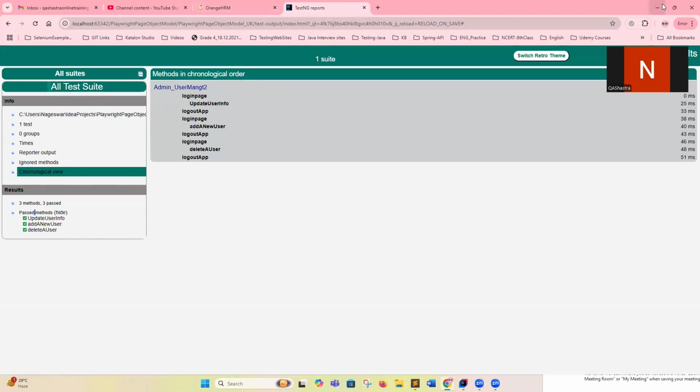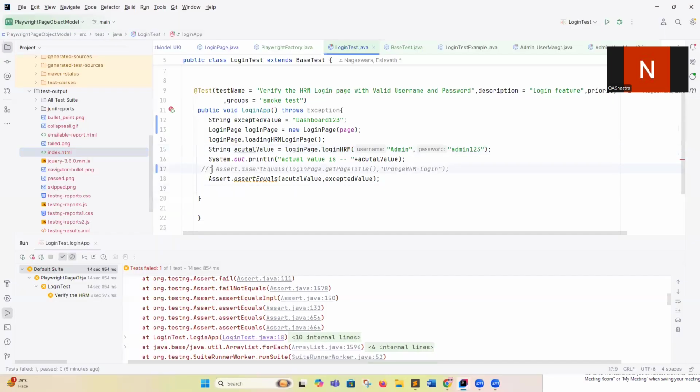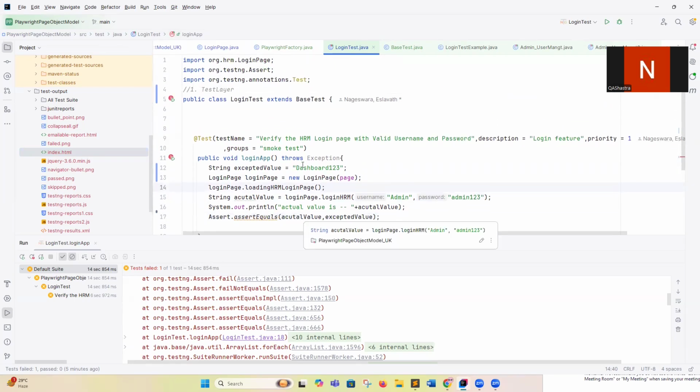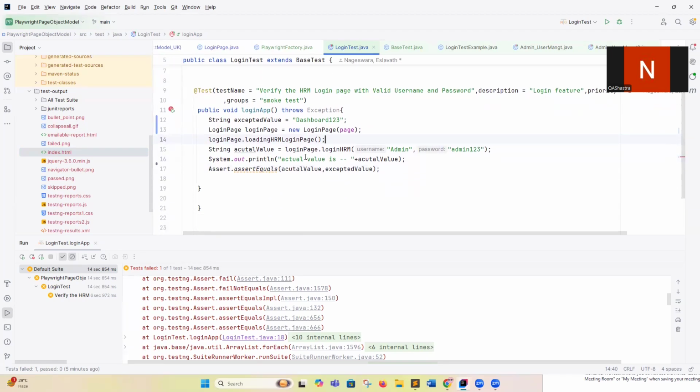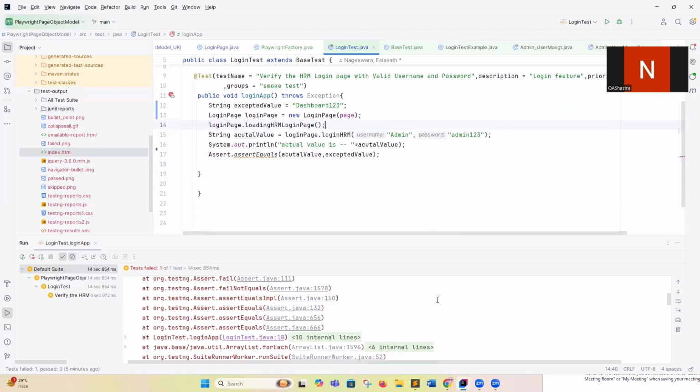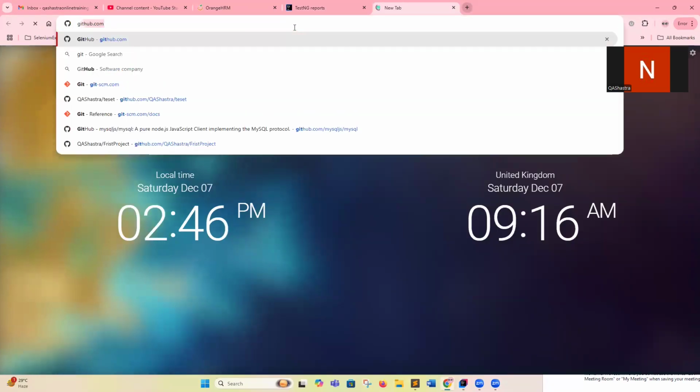So till now, any doubts? Let me push this project to our Git repository, and I will give access to everyone, and I will explain how you can write your own test cases by designing separate classes. So let me do that. Git repository, so let me go to github.com.